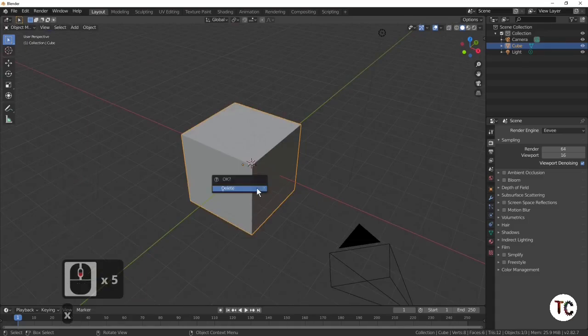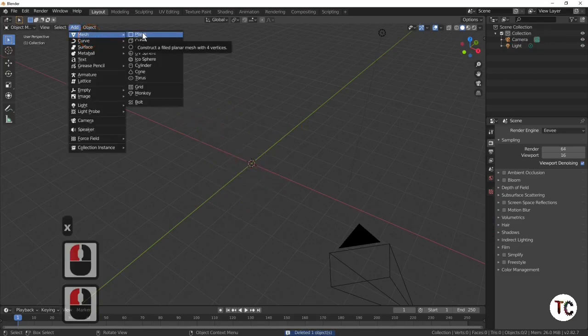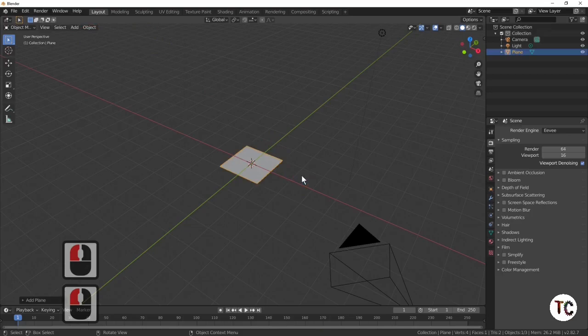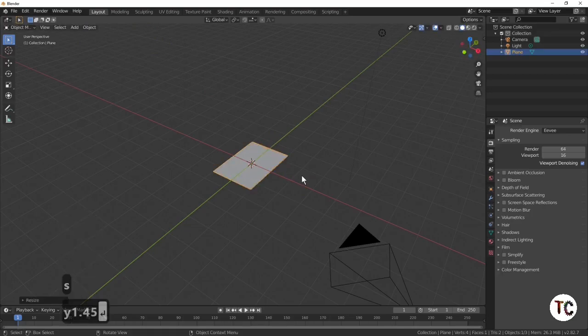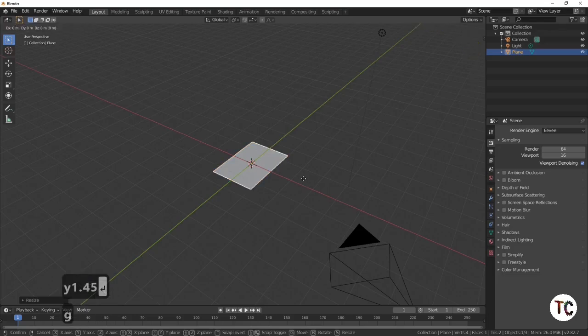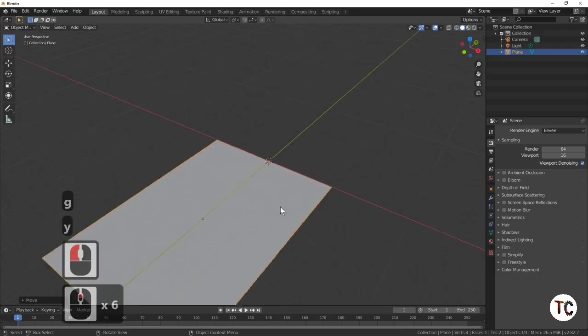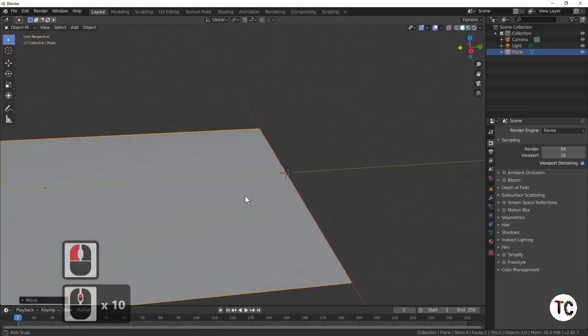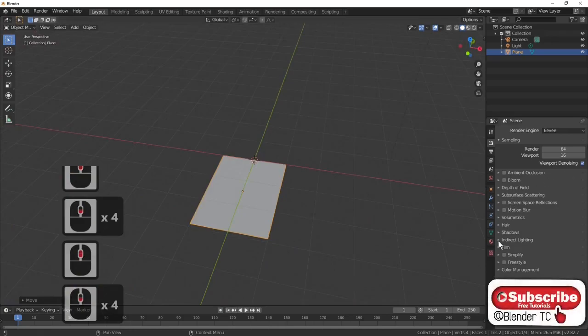So first of all, we don't need the cube, so delete the cube. I'm going to add in a plane today, so add the plane. I'm going to scale this in the Y direction by 1.5, and then I'm going to G and Y and move it down to that edge there, so it just rests on the red line. I'm then going to add a texture to this.